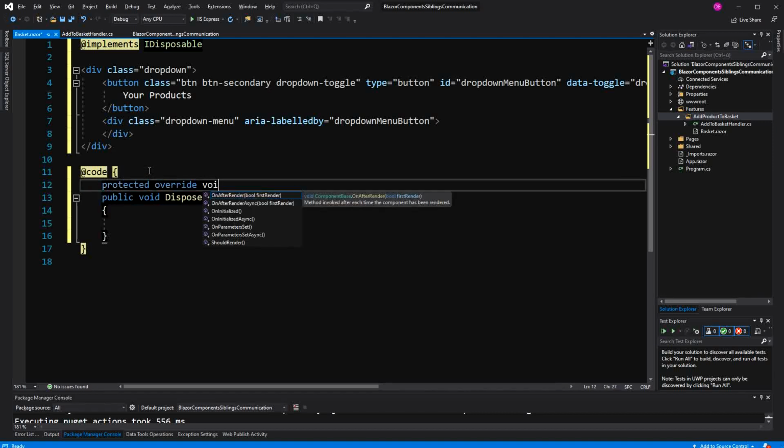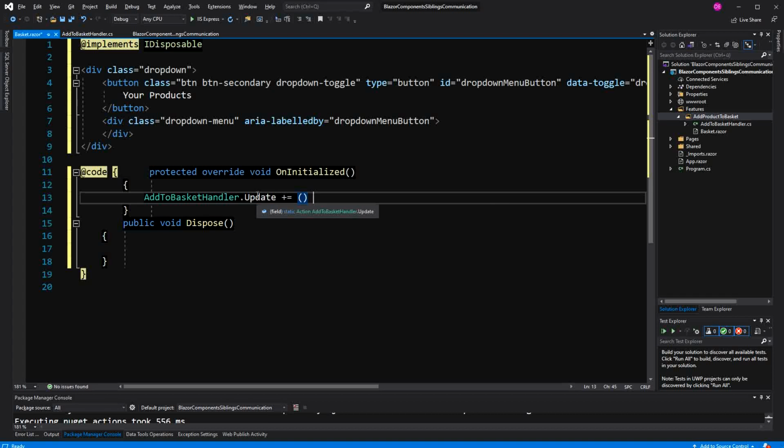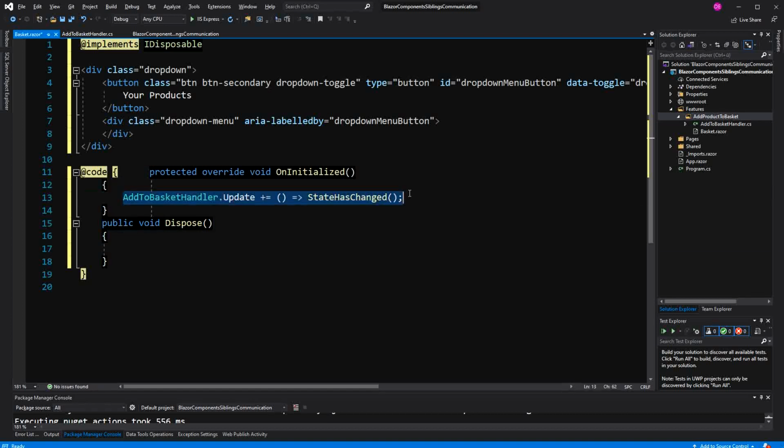Protected override void OnInitialized. Now here we are going to subscribe to the static action, because we want to update the component when the state has changed. And then here in Dispose, you're just going to unsubscribe. Otherwise, there are memory leaks.